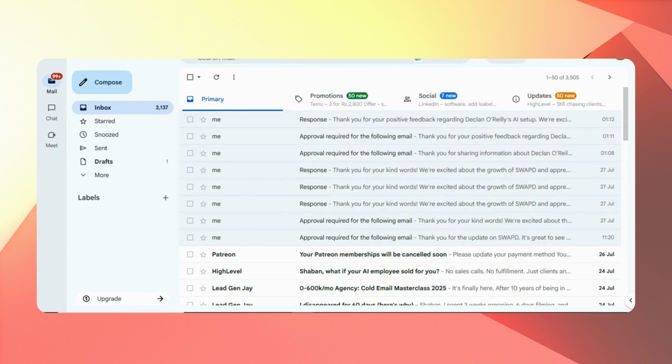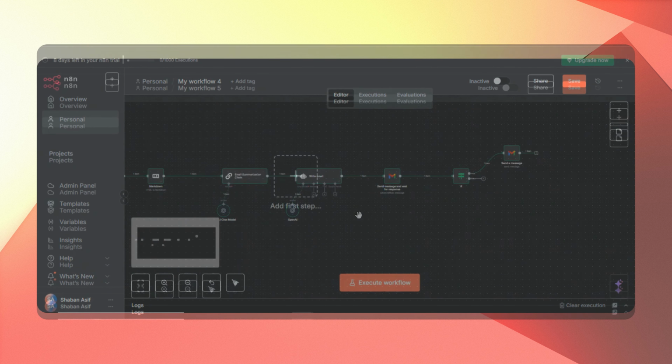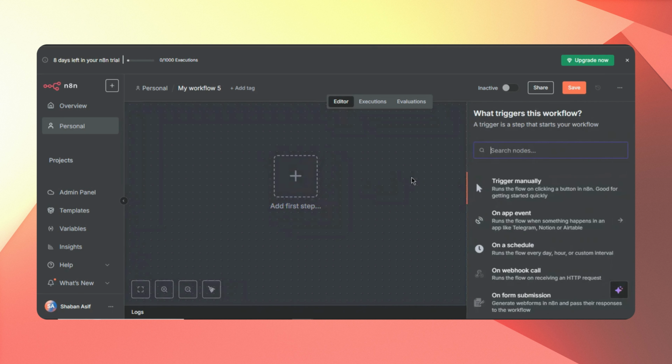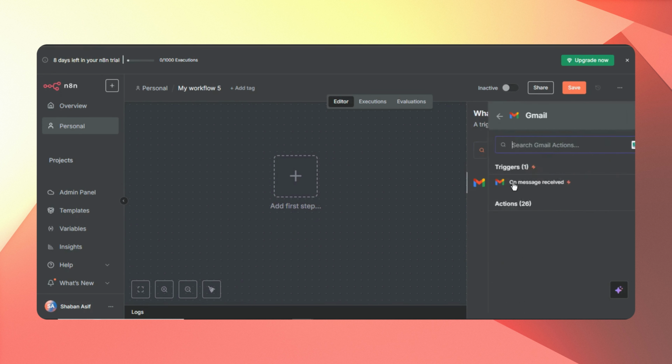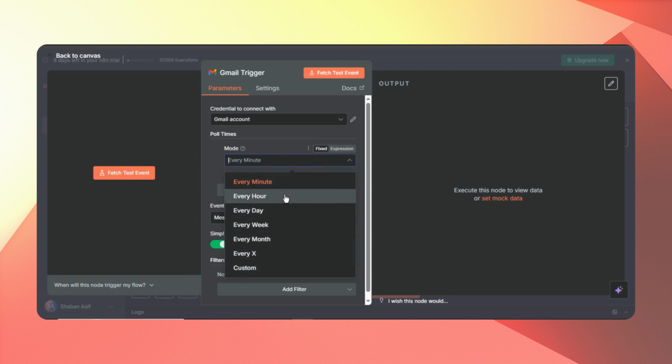And with that demo, let me just show you how things are looking and how we can build one. Let's do this for Gmail now. So I'm going to add a new node, which is going to be for Gmail. So we're going to have Gmail, and we're going to trigger it when we receive a new message. And we're going to check every minute, or you can do every hour or every day.